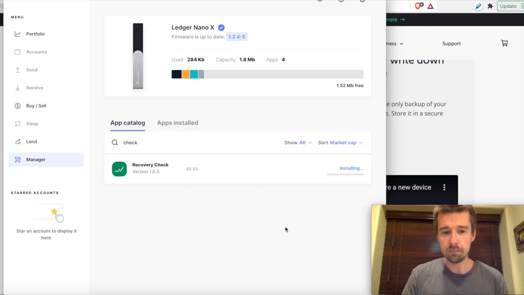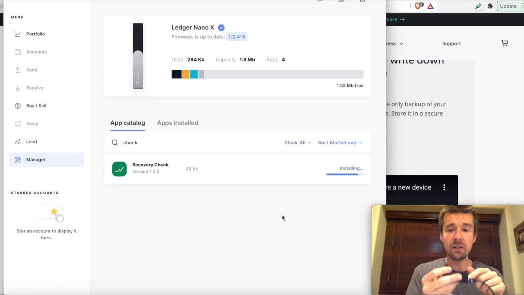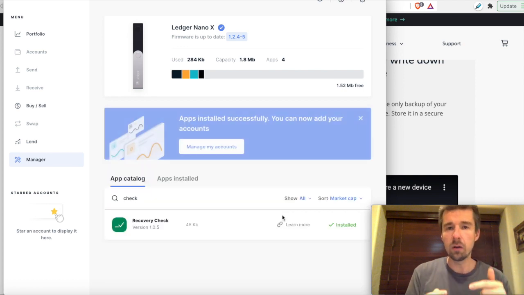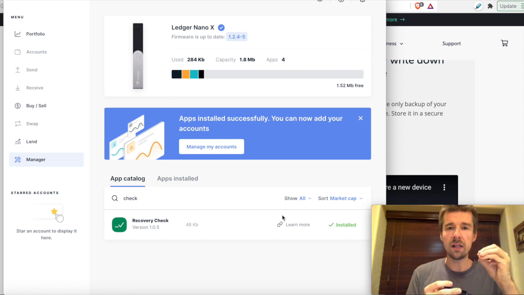You can install it. I'm not going to go through it, but the way the app works is on the device, you'll open it up and it'll ask you on the device to re-enter all of your words in order. Then if you get them all right, it compares the generated private key with the one on the device. And if they match, it'll tell you, yep, your words were entered correctly.